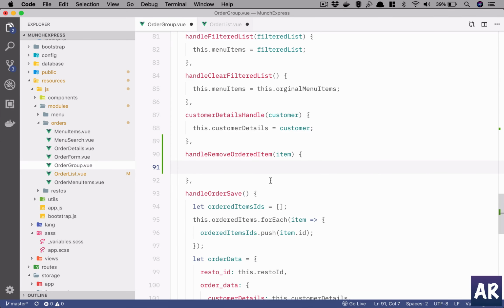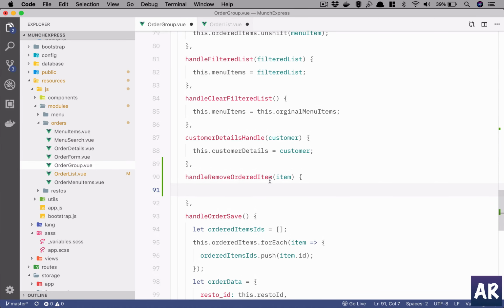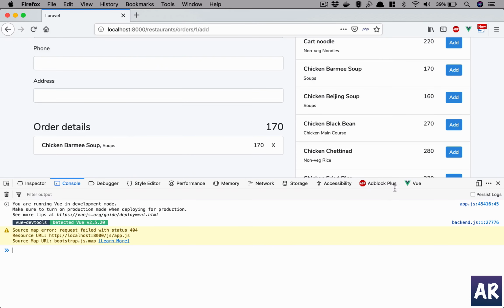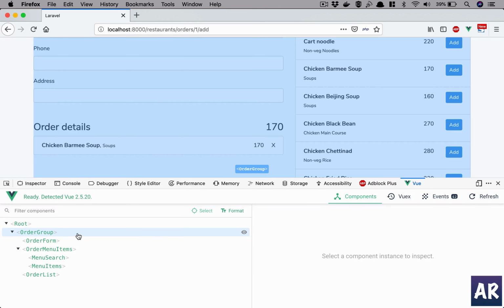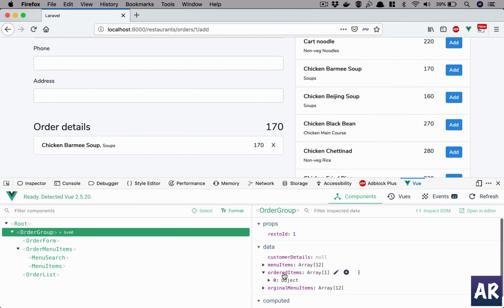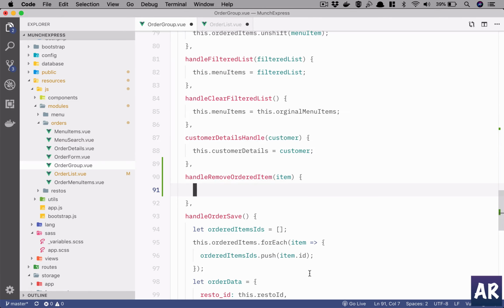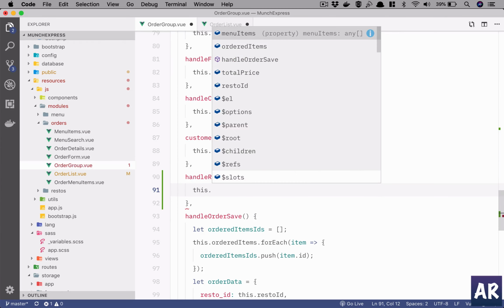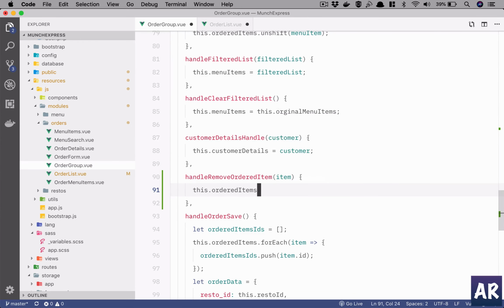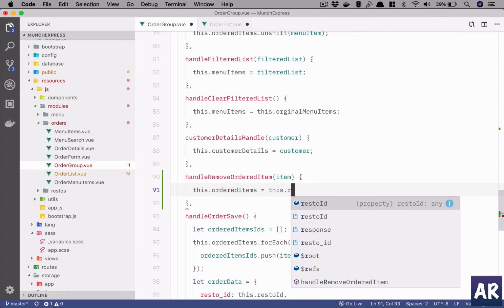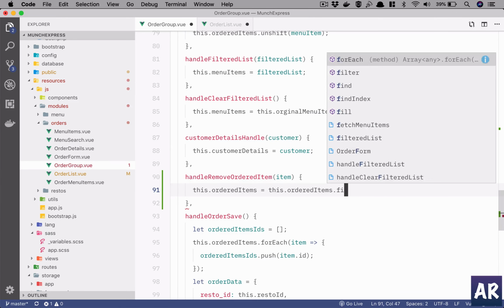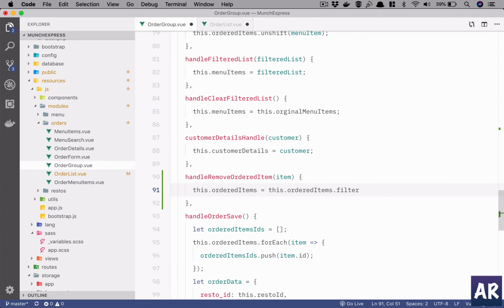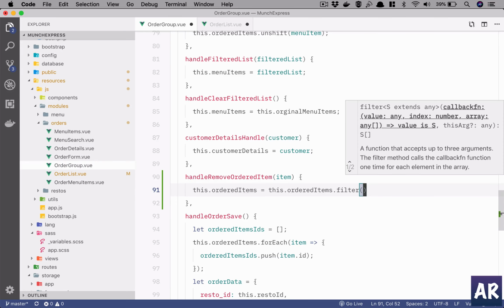So we will get the item. Now, in some way, we need to modify the data which is being stored as ordered items. So in our case, that is this.orderedItems. So we will filter the elements which are not basically the item, and that's how we will get the new list. This is how it is done in JavaScript. So this.orderedItems is going to be this.orderedItems.filter. Filter is a method available to any JavaScript array. It iterates through individual items.